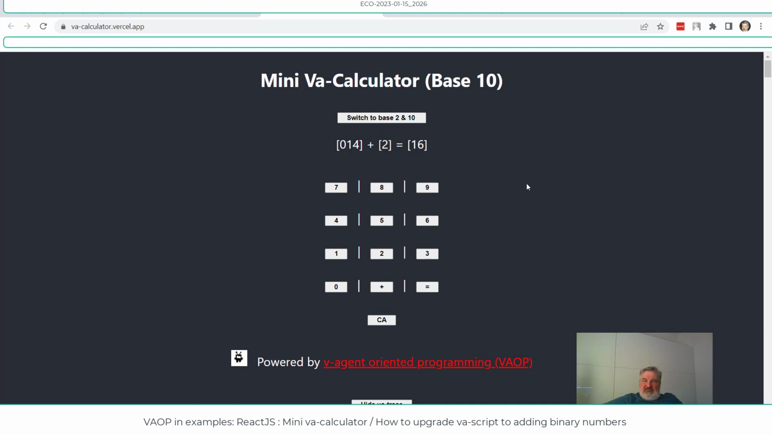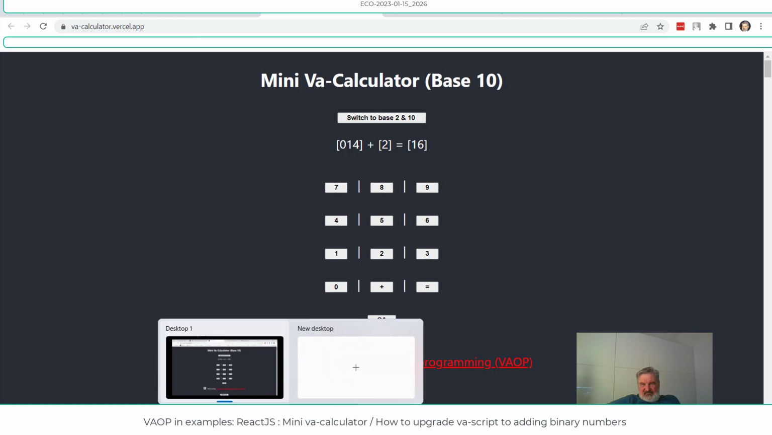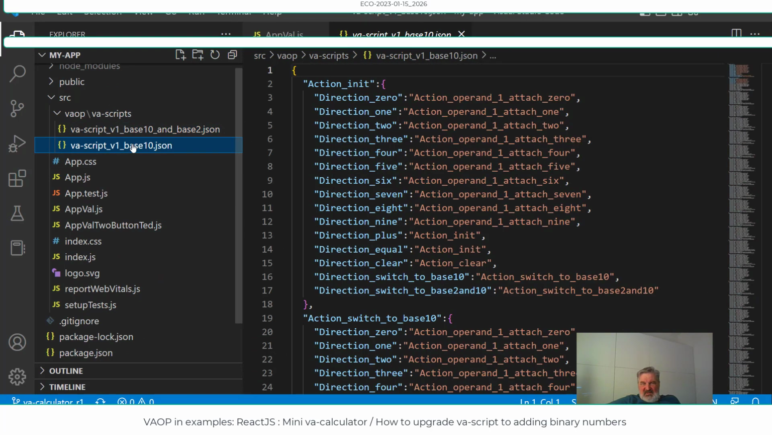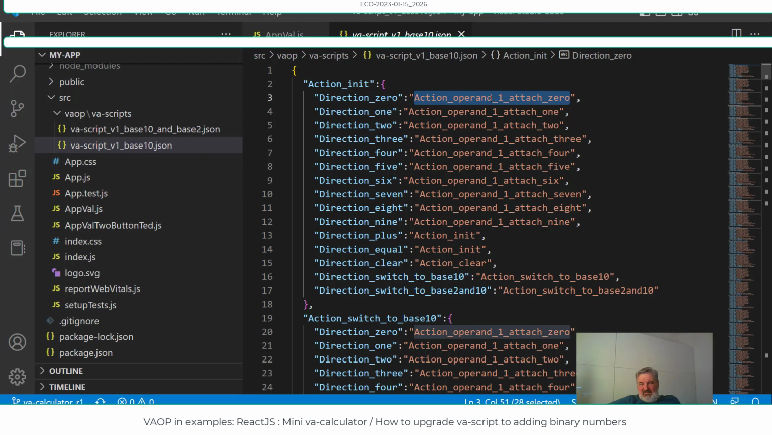To add this functionality, we need to switch to base 2, which means changing our logic, changing the script. If you take a look at our code, you see it's base 10, and base 2 looks like this, but now we are working in this way. If you click 0 in init, go to operand 1, attach 1. Nothing happened. Okay.